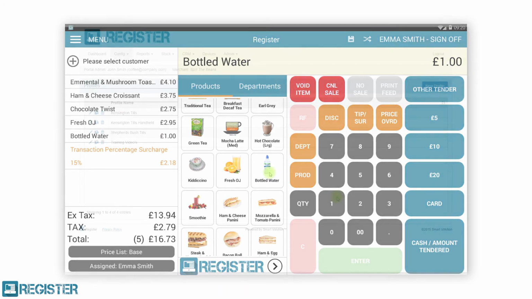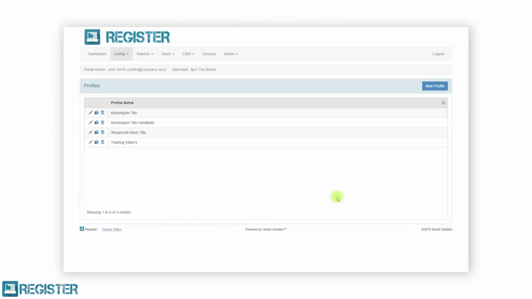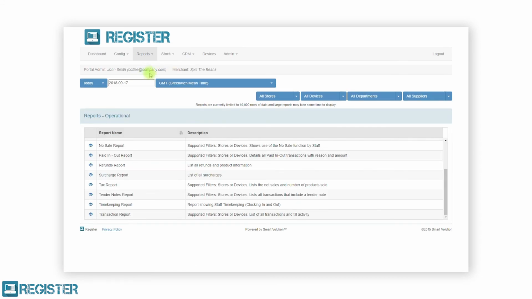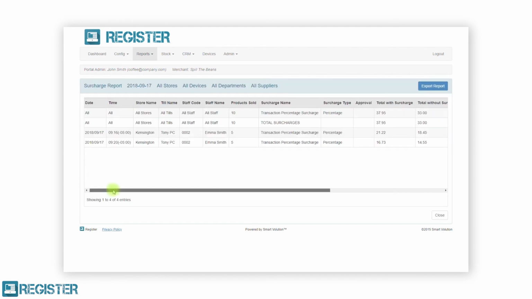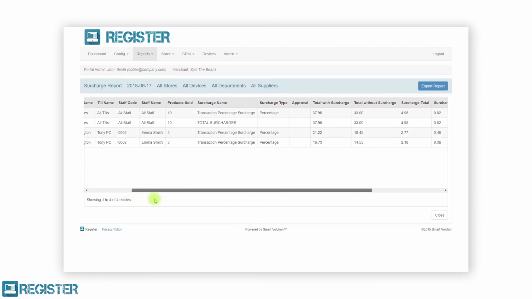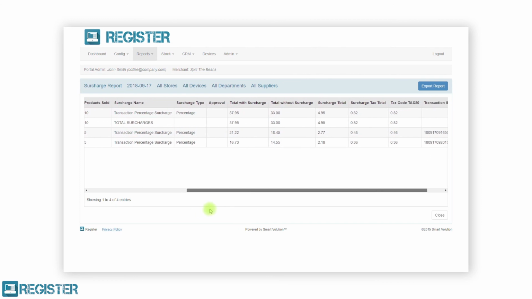You can view the details of all surcharges that have been applied with a specific report in the web portal. To view the surcharge report, click Reports on the top bar and select the Operational Reports group on the submenu. Apply any applicable filters and run the surcharge report. This report provides a summary of all surcharges by type and details each surcharge that has been charged during the report period by device.